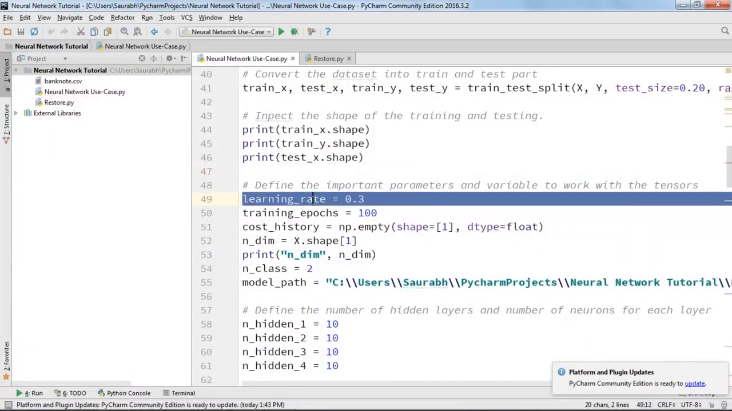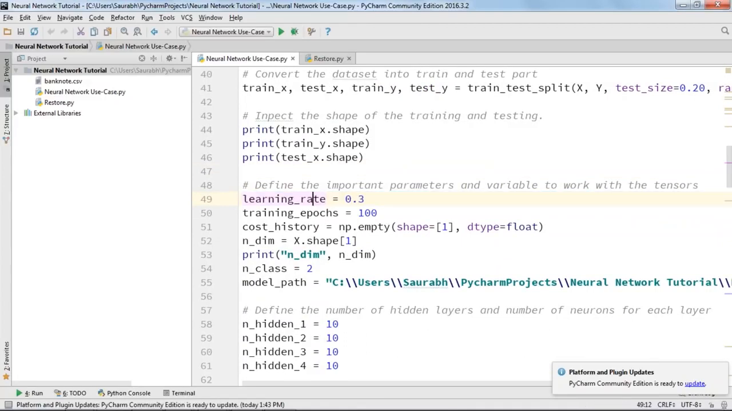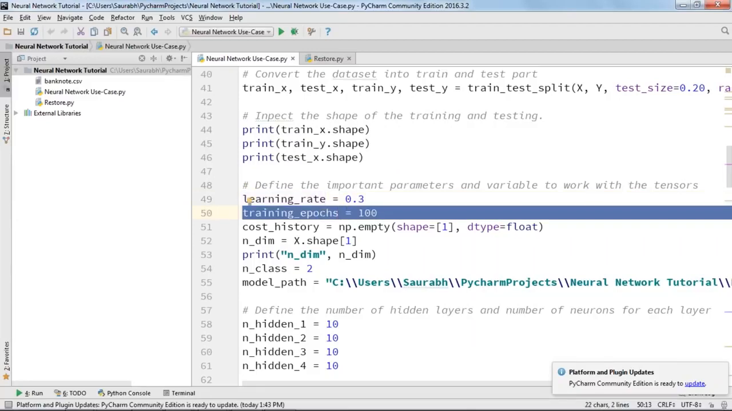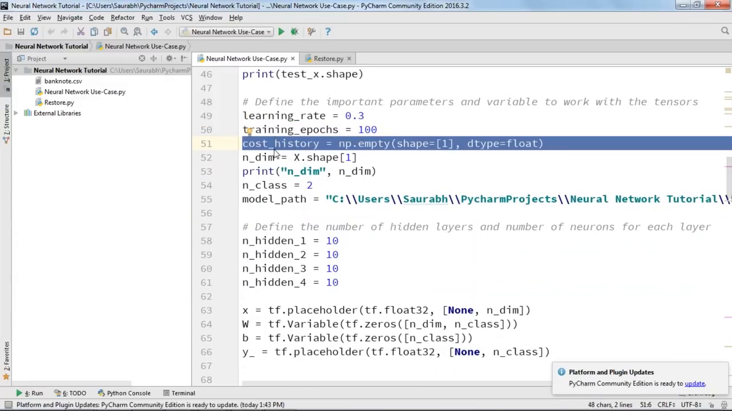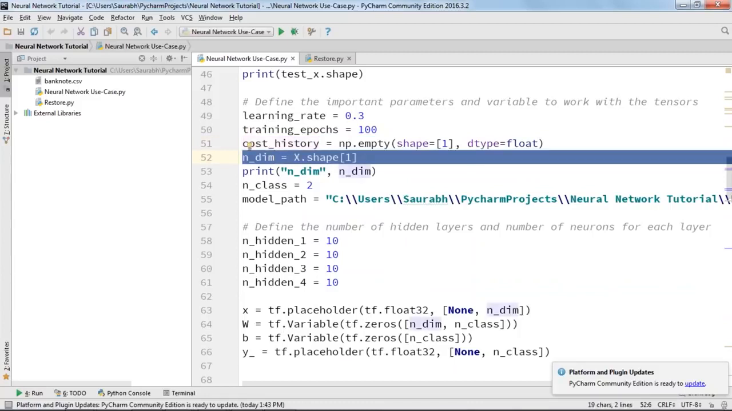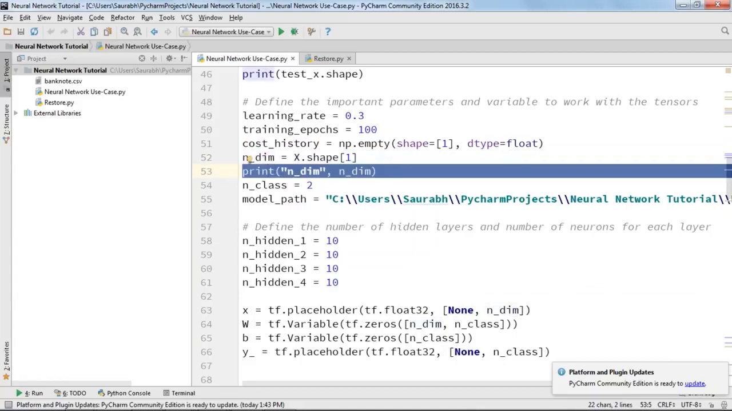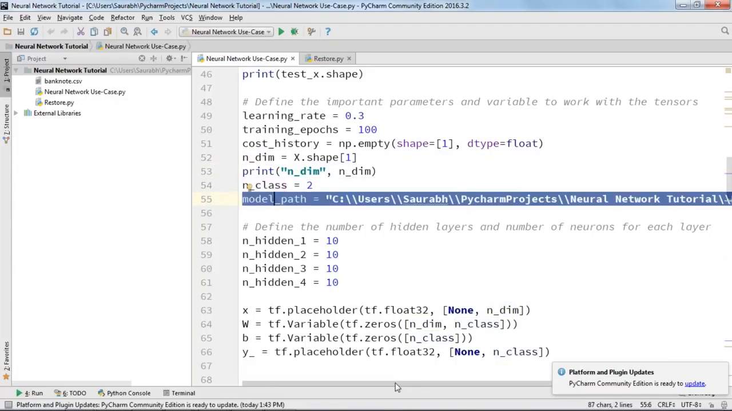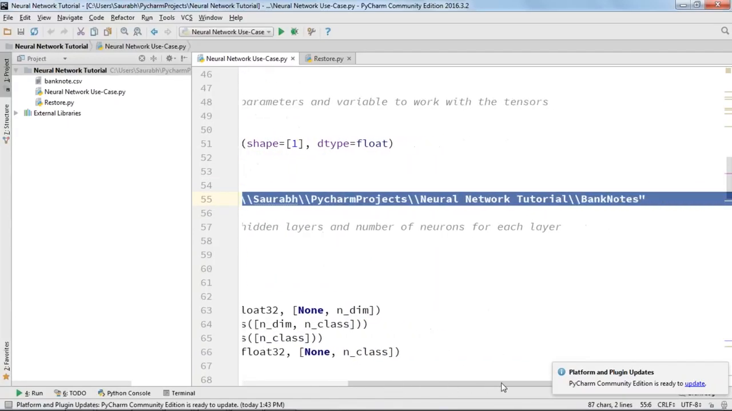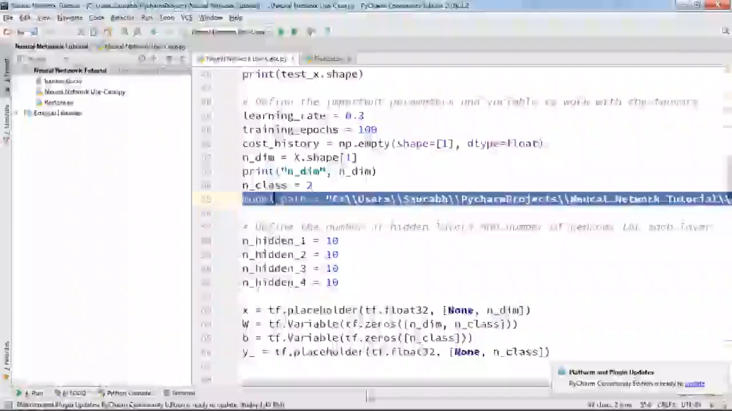Then we have defined the learning rate. Learning rate is actually the steps in which the weights will be updated. All right. Then epochs means iterations. Then we have defined cost history. That will be an empty NumPy array, its shape will be 1, and it will include float type objects. Then we have defined n_dim, which is nothing but your X shape of axis 1, which means your columns. Then we'll print that. After that, we have defined the number of classes. There can be only 2 classes, whether the note is fake or real. And this model path I've given in order to save my model. I've just given a path where I need to save it, so I'll save it here only, in the current working directory.